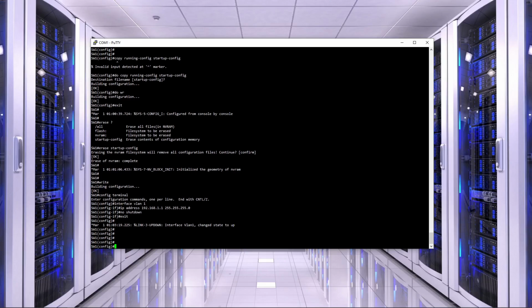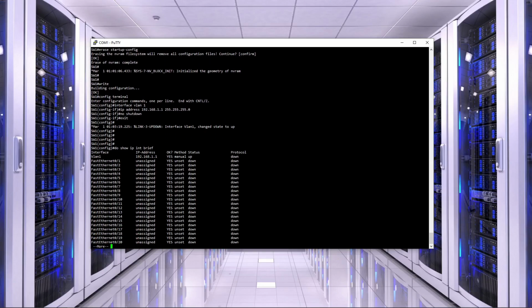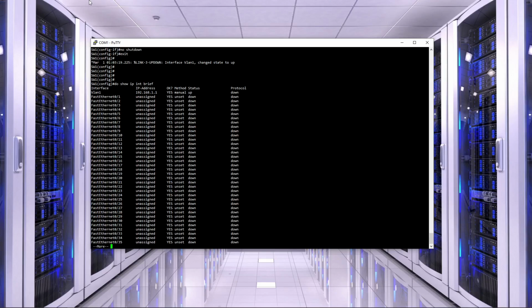Now, to verify the interface configuration, we can issue the command show ip interface brief. Now, because we are in global config, we need to force the command. So we need the do keyword to do show ip interface brief. And that will basically display all the information about the interface itself. Alrighty, and we can see that our VLAN 1 has been configured with the IP address 192.168.1.1.